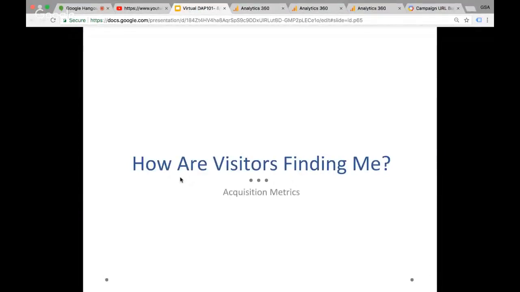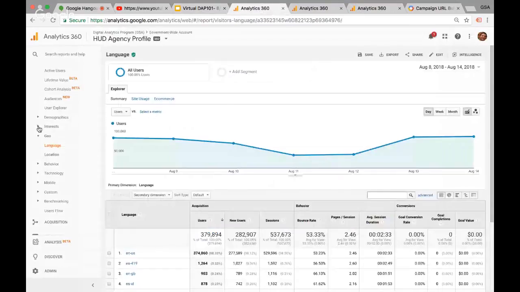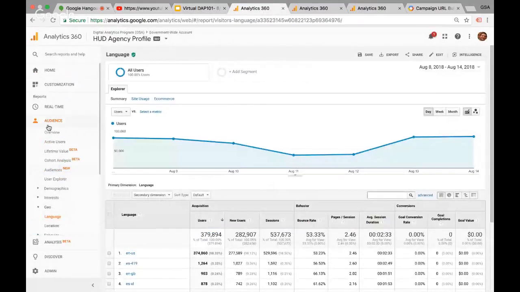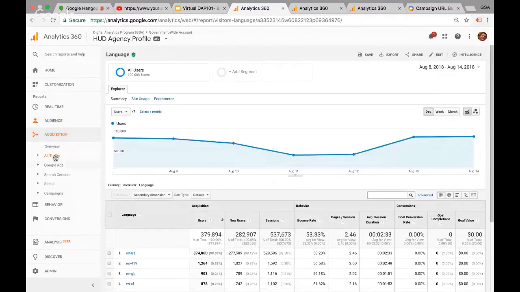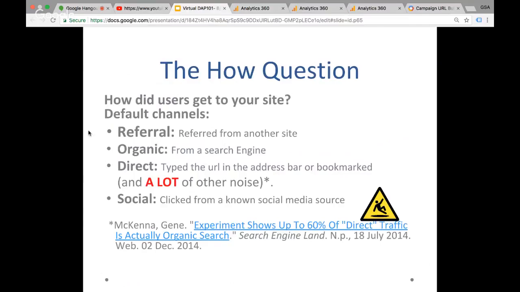Let's move on to the next section. So this is answering the question of how are visitors finding me? And this is going to deal with acquisition metrics. So let me just get to the acquisition section of Google Analytics.